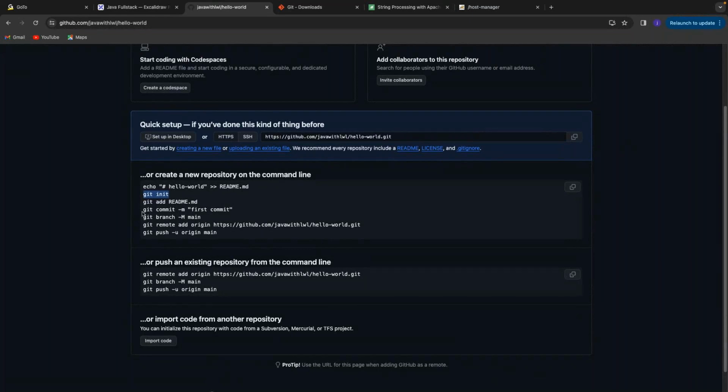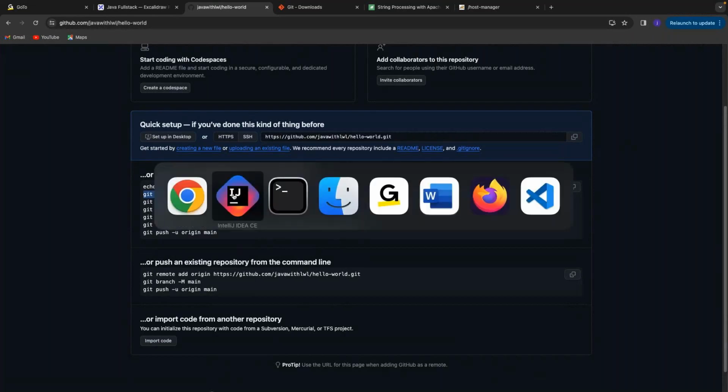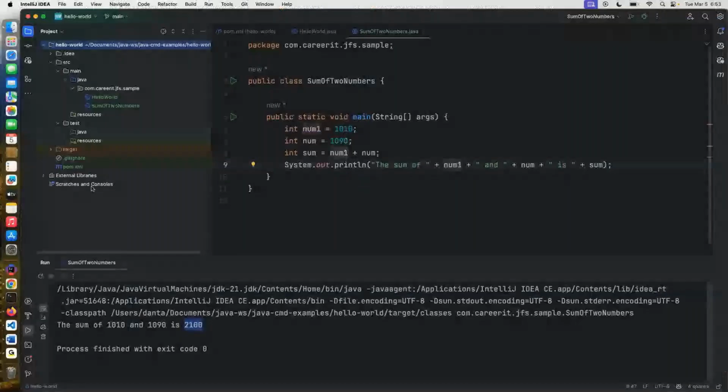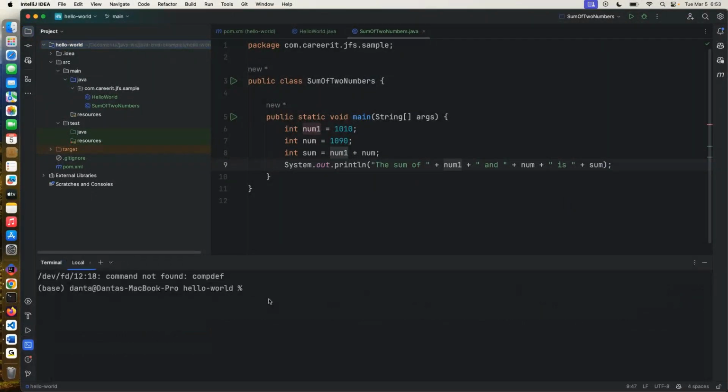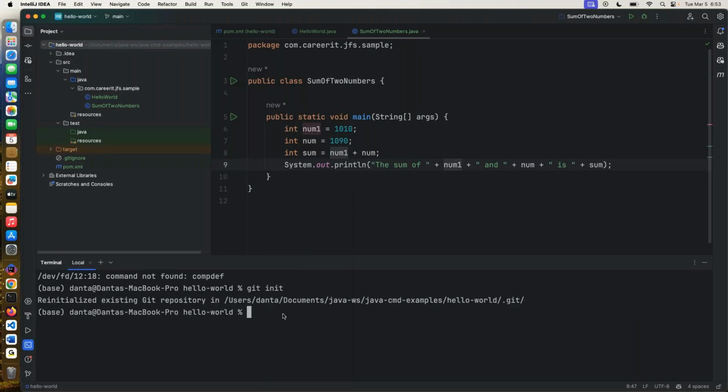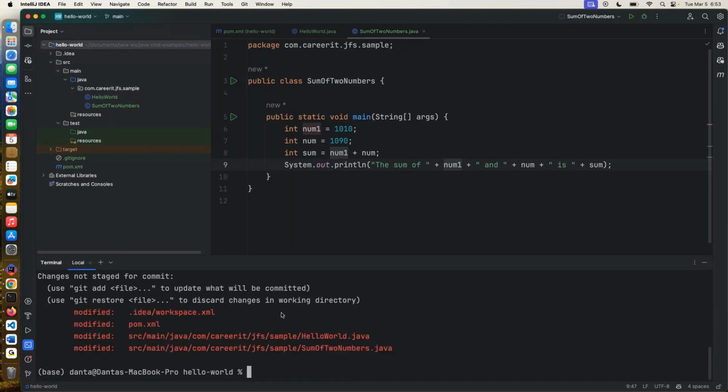Okay, first I'm going to run git init. I'm going to my directory. Okay, open the terminal here and paste this here, git init. I'm initializing it. Then git status, I'm going to check that here. Okay, this is what it has added here. The IDEA workspace is going to be added here.